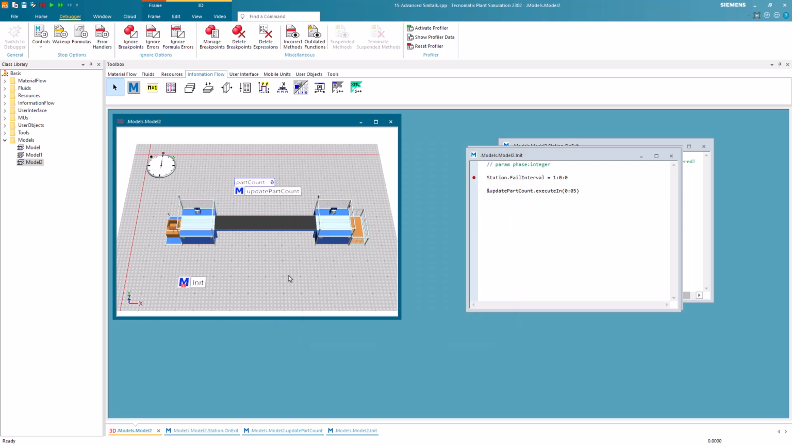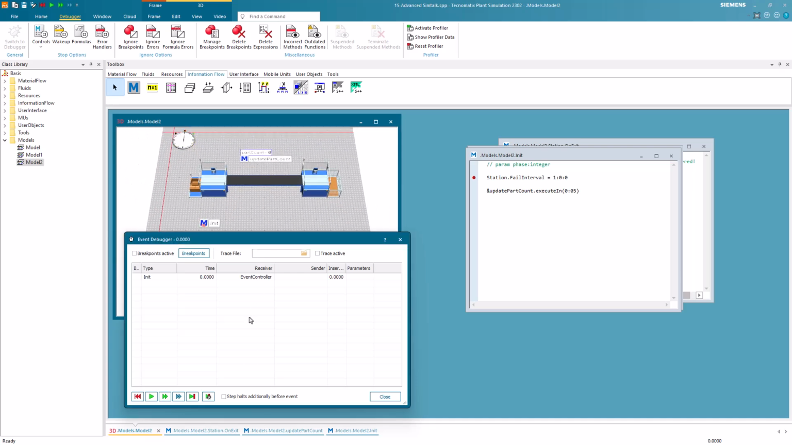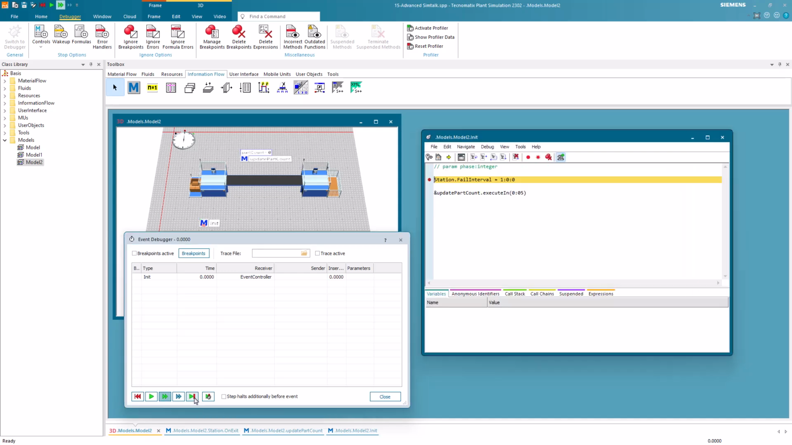Now we open the Event Debugger. Here we can see that the init method will be called next. So we perform a single step. As we can see now, a disruption begin event is already queued. However, the breakpoint is at the line where we set the failure interval. This means that the line is not executed yet. However, the disruption begin is already calculated. So our changes won't be applied immediately, since the station has already initialized itself.